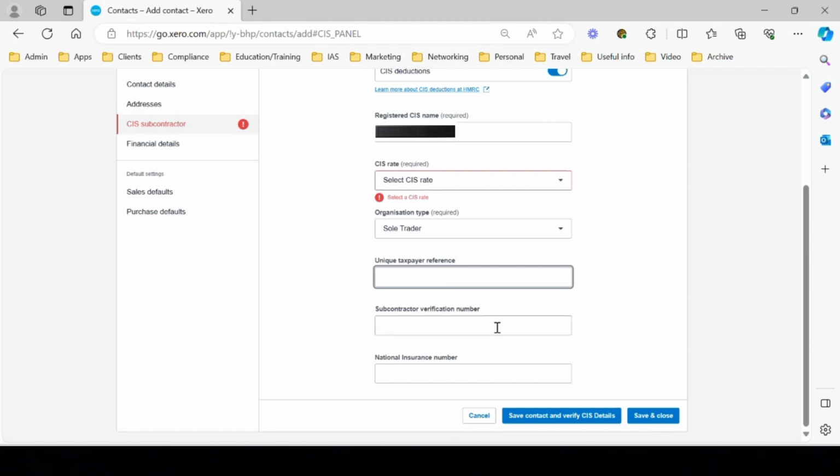Once all information is entered, click Save and Close. And that's pretty much all about how you can verify a subcontractor in Xero.